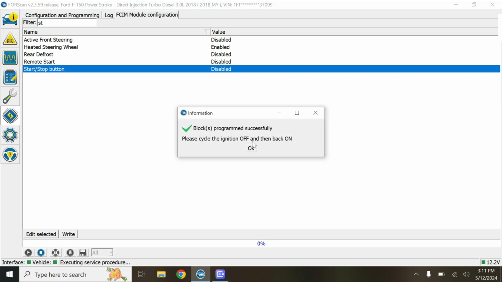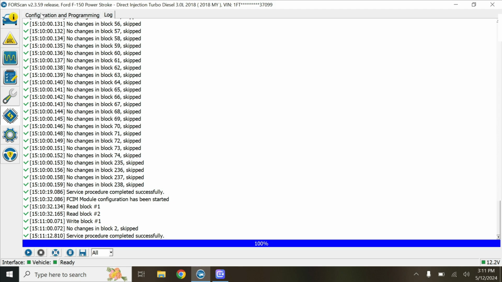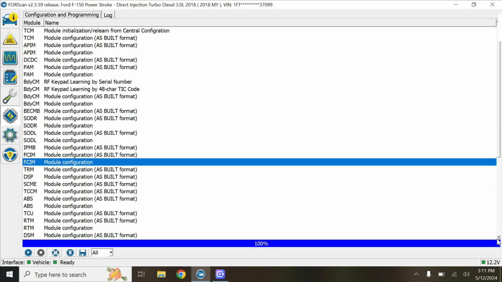Again, it'll ask to shut off the vehicle and turn it back on. We'll hit OK. We will stop our process again. Then we'll go to module configuration again and go to the instrument panel.